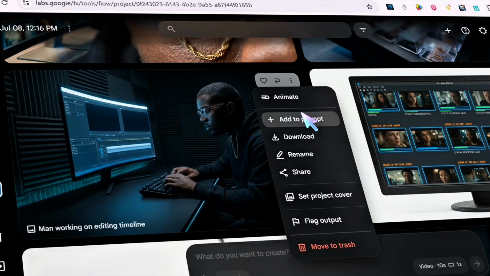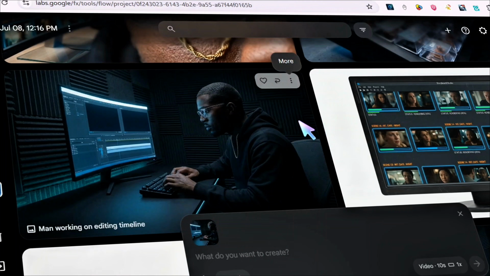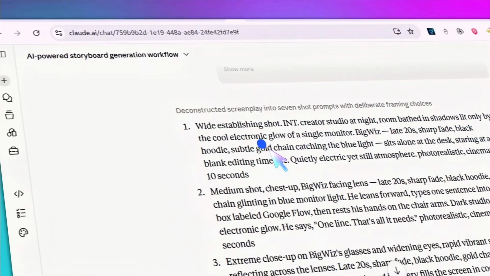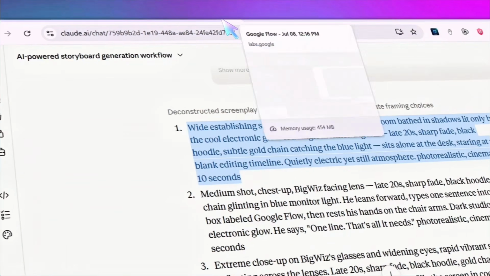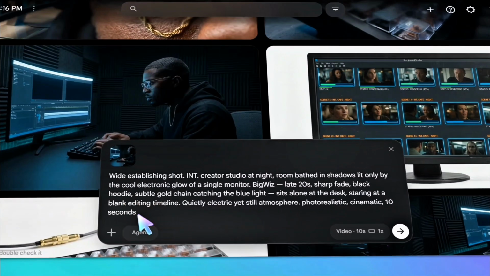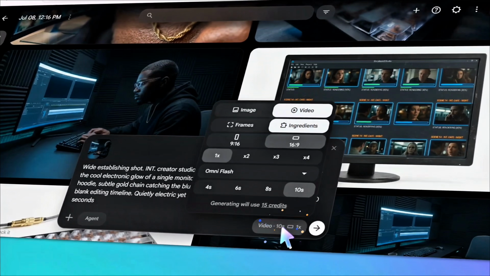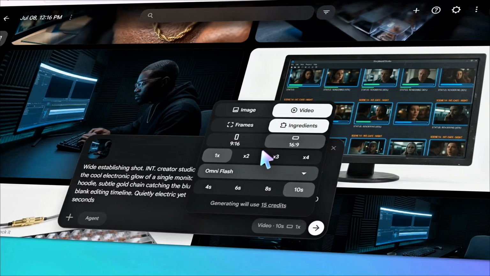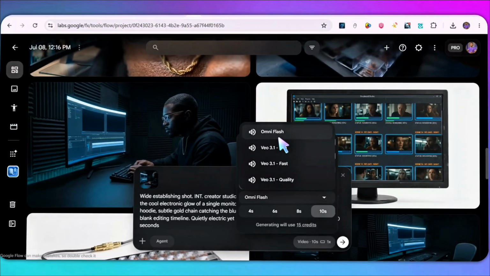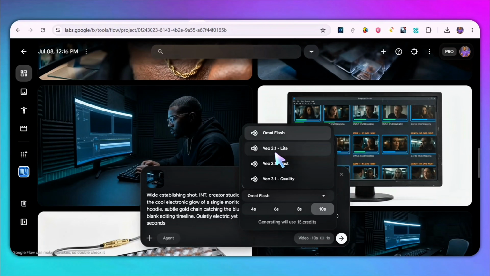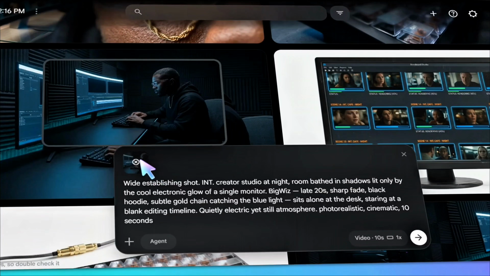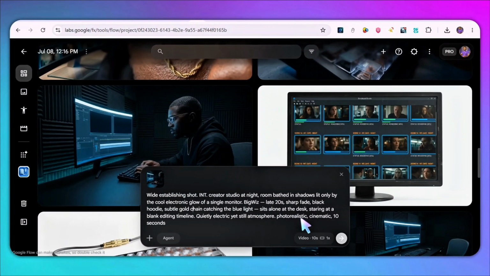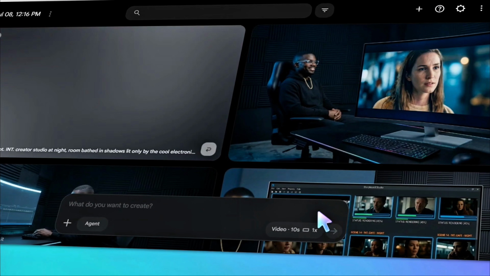This is our first scene, so I'll click on it. Then I'll go back to Claude AI and copy the animation prompt for the first scene, head back to Flow, and paste it in. Before I hit send, I need to make sure I've selected the right model. You can choose any of these: Omni Flash, Veo 3.1 Light, Veo 3.1 Fast, or any of the others. For this one, I'll select Omni Flash. With my first scene image added to the prompt, I'll click Send, and it will animate the video right away.